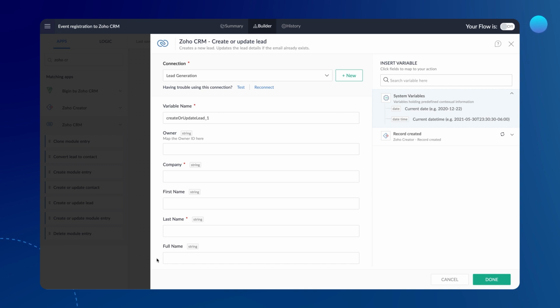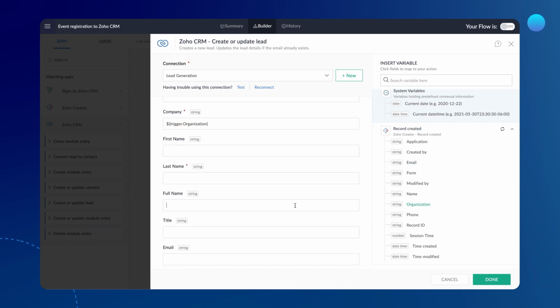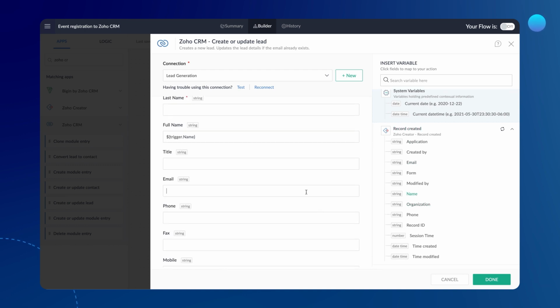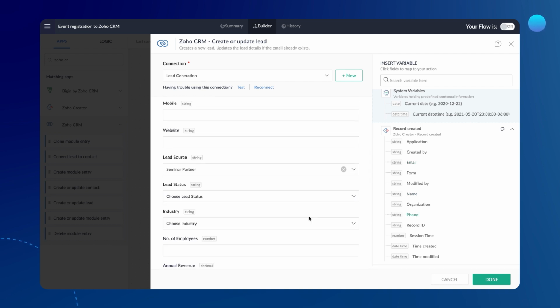We need dynamic values to be filled based on the form submission. Zoho Flow lets you map fields. Choose the necessary variables from the right panel dropdowns. All fields from the form are listed. Let's map company, full name, email, and phone number. Fill other static values if needed.